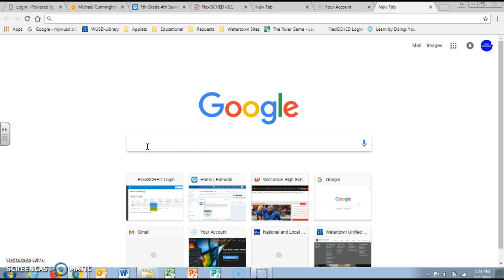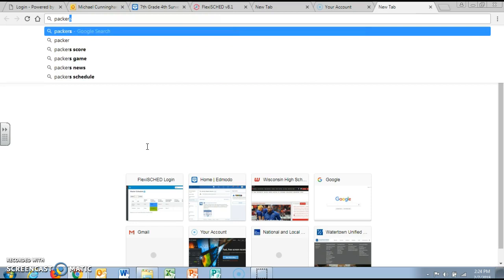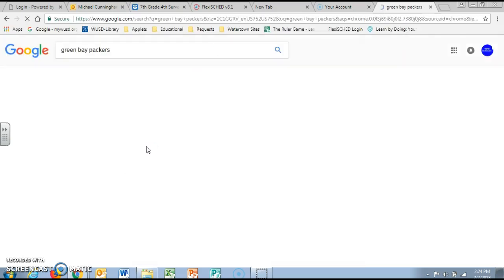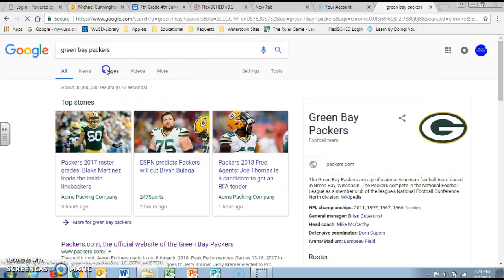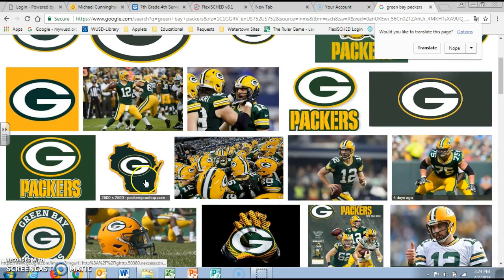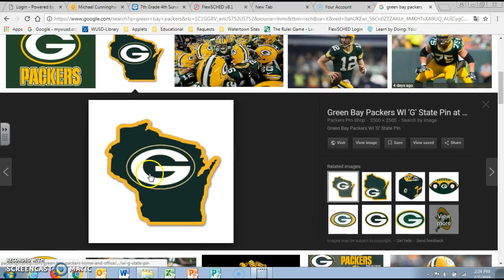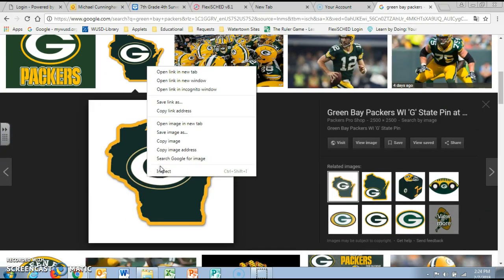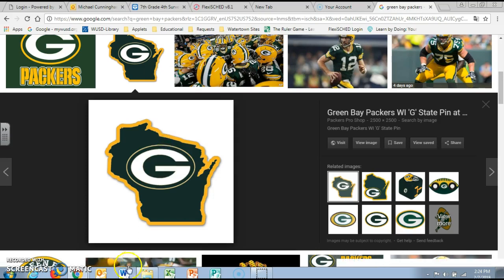So maybe if I want to put a Packer logo, I'm a Packer fan. Packer image, or let's go Green Bay Packers. And I click on, let's go to images. I really like this Wisconsin logo right here with the G in it. So I'm going to go to copy image.